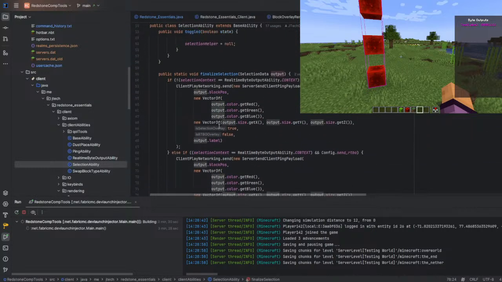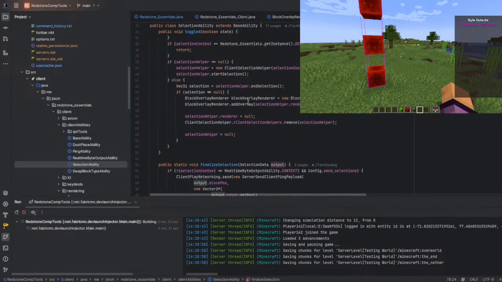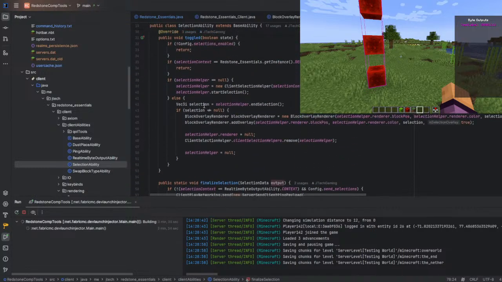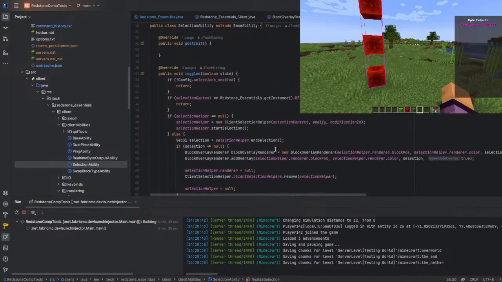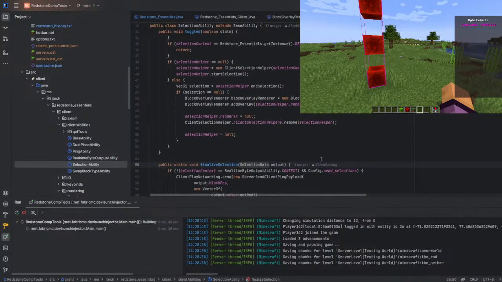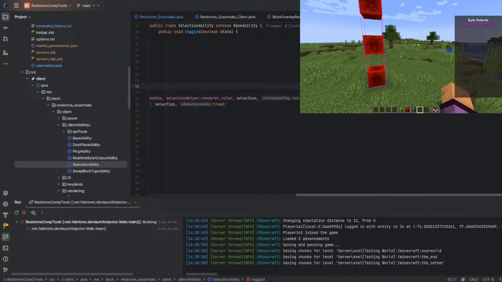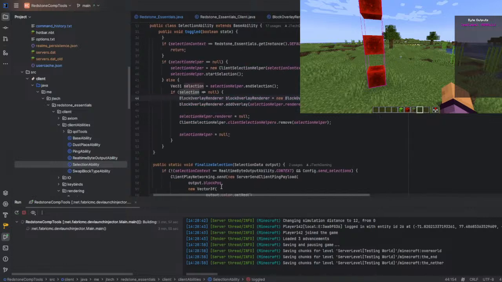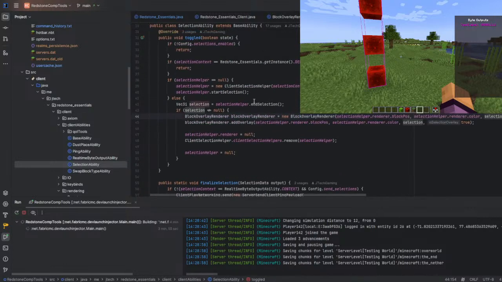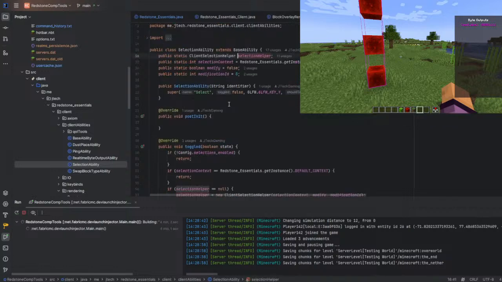Yeah, so okay, let's see. Selection data. Do we have the selection data? I don't think we do. We have a selection, but that's just the location. Selection context. Right. So we're not getting a label from anywhere, which is weird. We could add it to selection helper. Maybe.